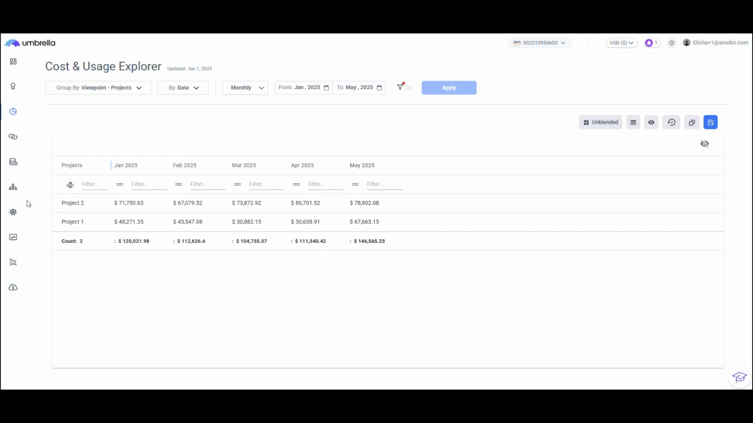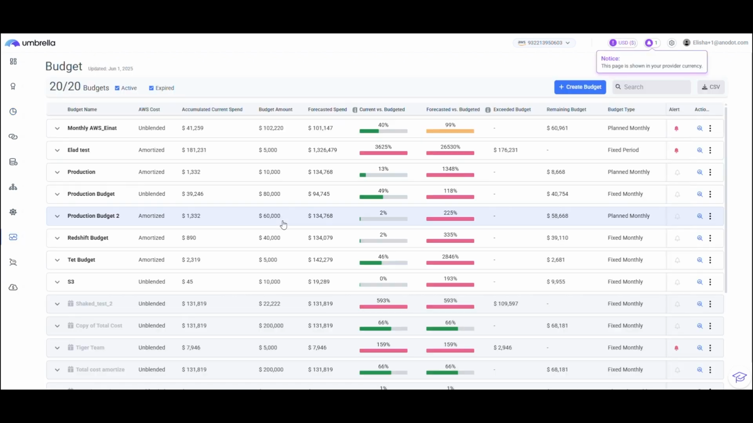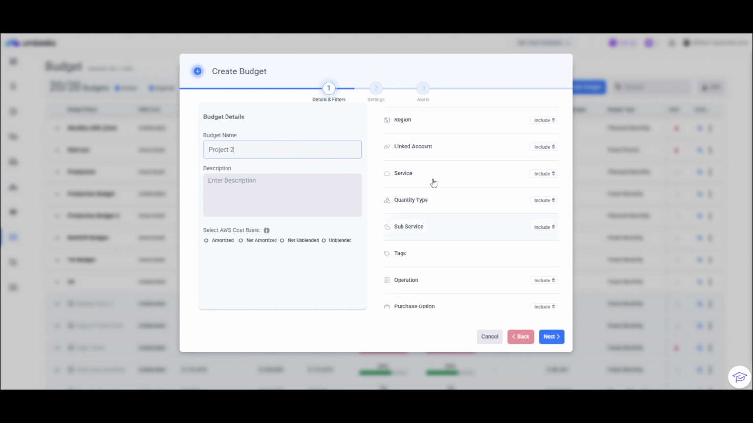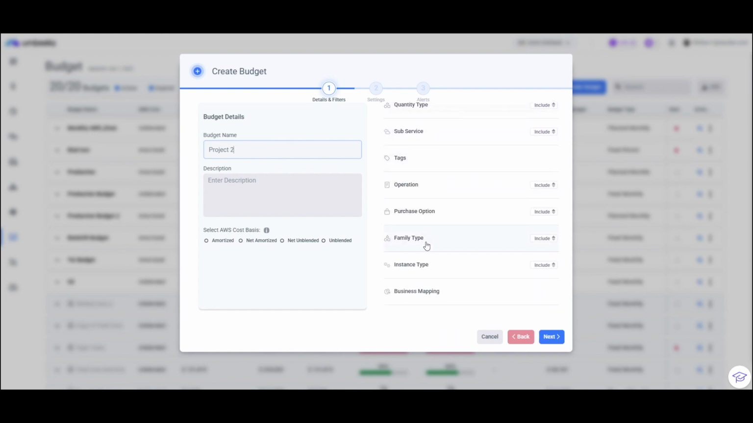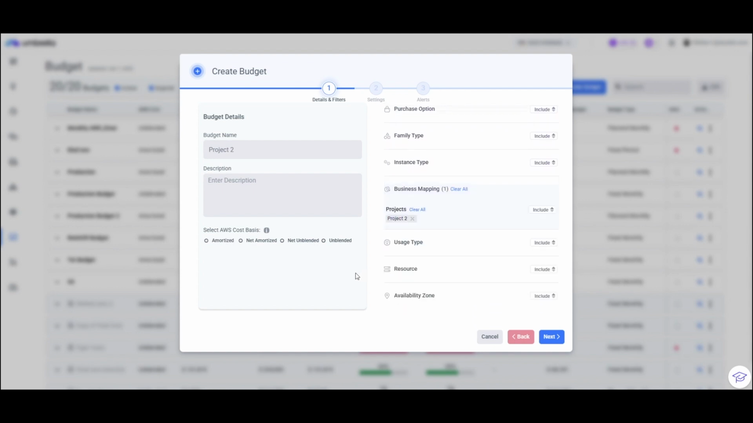Another important thing that we can do with business mapping is budgeting. So if we go to our budget and create a new budget, you'll see that as I create the budget, I can call the budget project 2. And now it's simply a case of going to our filters, to the business mapping, choosing projects and choosing project 2. And I can now create a budget which will be exactly aligned with the resources and with the costs associated just with project 2.